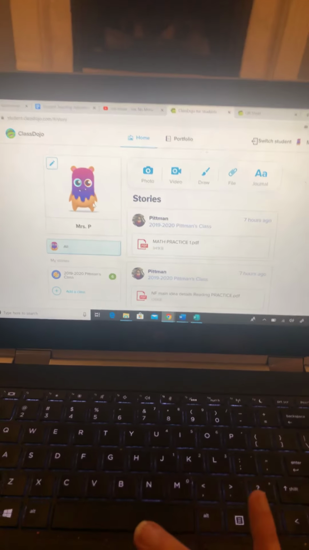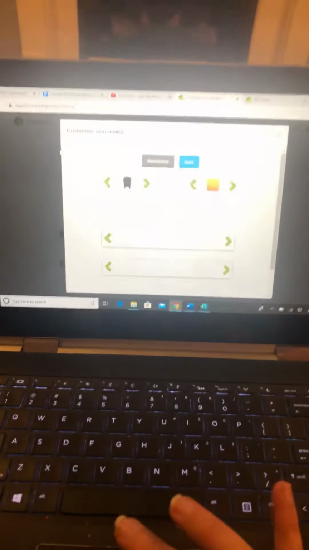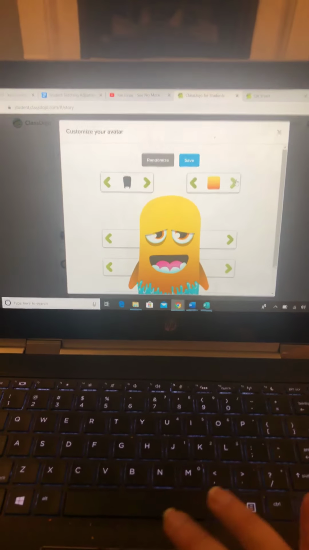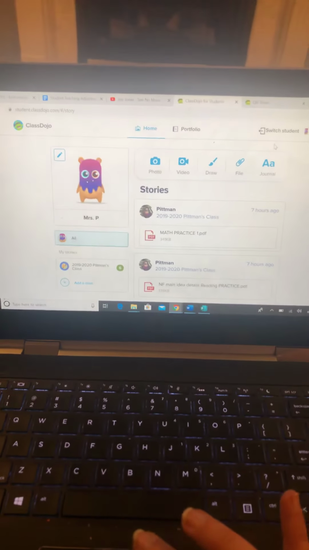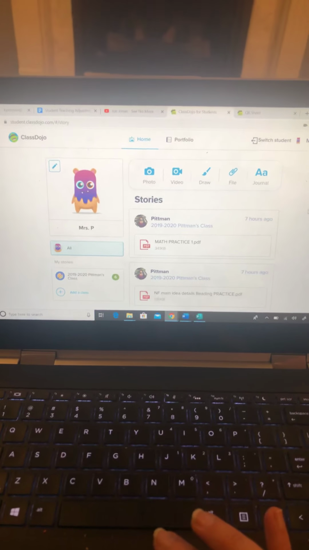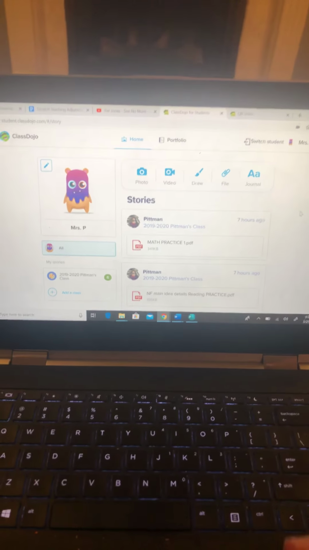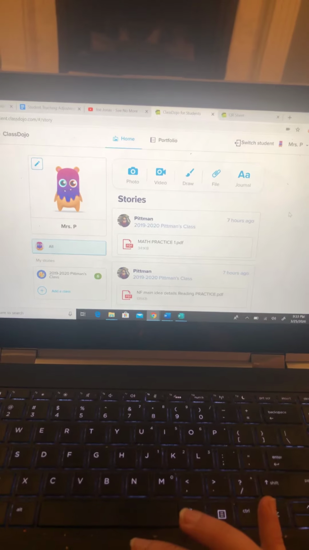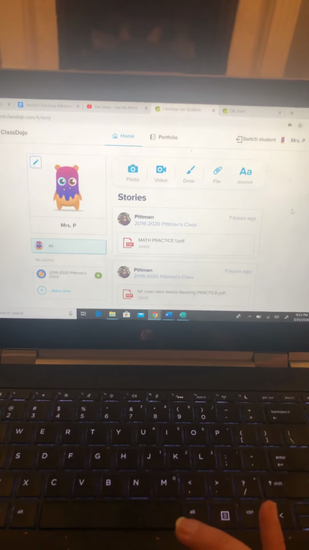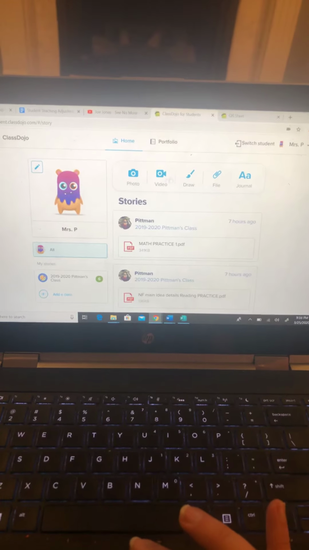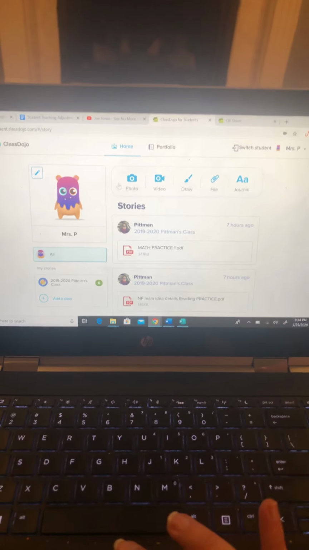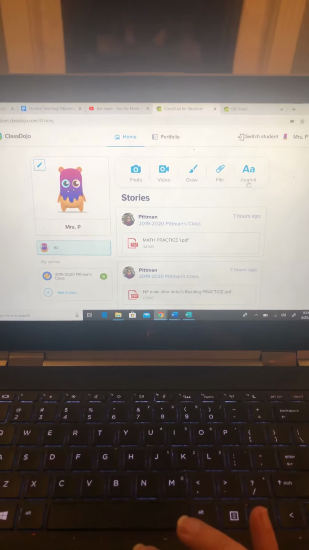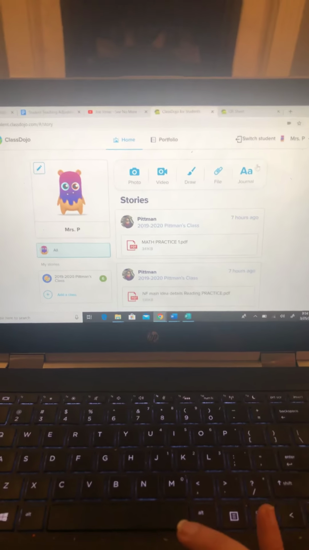You can click on your little Dojo monster and you're welcome to change different things about them. That's something that's kind of fun. But over the course of the next few weeks, we're trying to figure out what it's going to look like. But some thoughts that I had are we might ask for responses to be made to different things. So this little bar right here has a bunch of different options, and I was going to show you a few things that you could do.